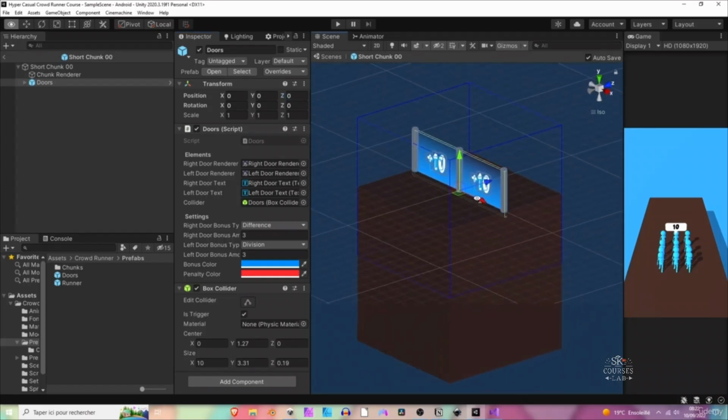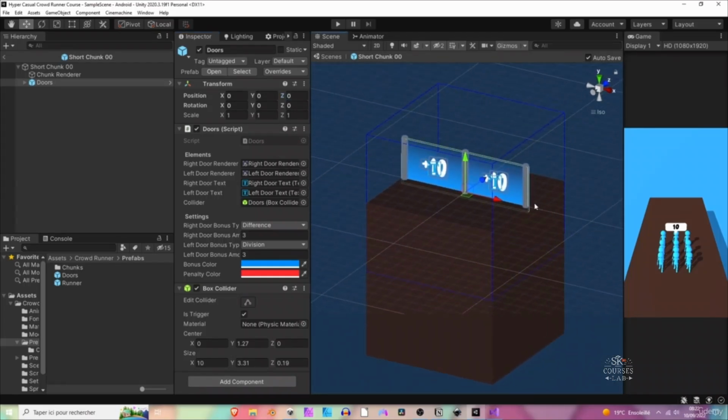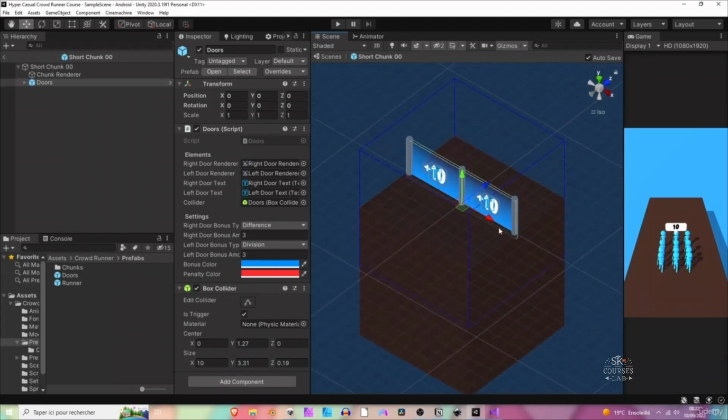All right, now we have created a brand new chunk made of a short chunk and the doors prefab. And we can use it to create a level. So these doors will have, let's say, an addition of 5 and a difference of 3. All right, let's create another chunk.